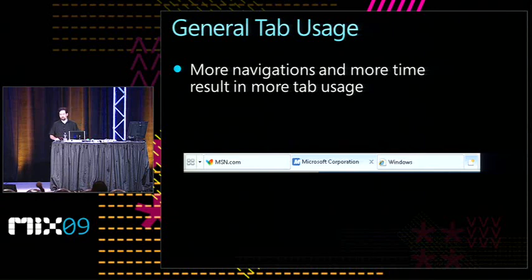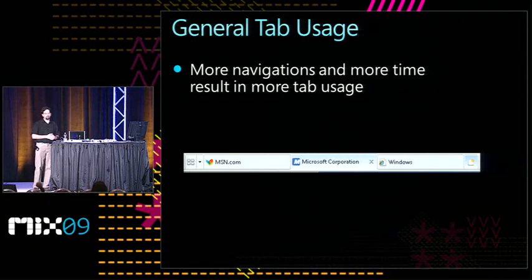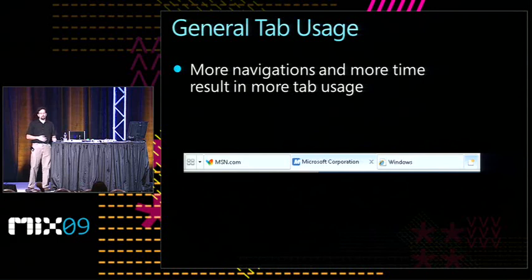This is one of those ones where there's a wide range of people who use tabs, and they use tabs in different ways. There are certainly some people who have a window, and they just have one tab, and that's it. Then there are other people who have about as many tabs as you can imagine. They just keep adding tabs, and they just keep going.